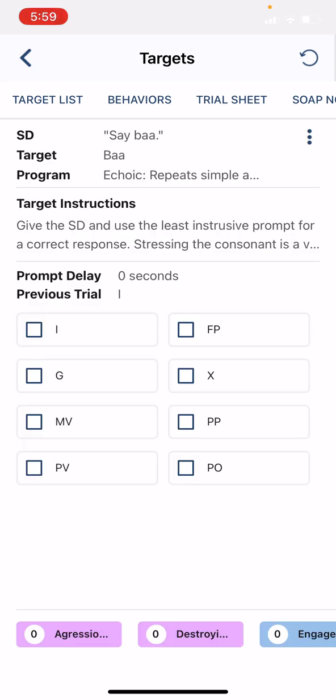As you'll notice at the very top, it gives you the SD. It's in quotation marks. If it's spoken, ideally, it'll be in quotation marks. If it's not, it won't be. Underneath it says target. This is just the expected or correct behavior or response from the client. And then underneath it is the program or the goal, also listed in the target list. So for your purposes, the most important things that you'll need to know are A, the SD and the target, and B, the teaching instructions.